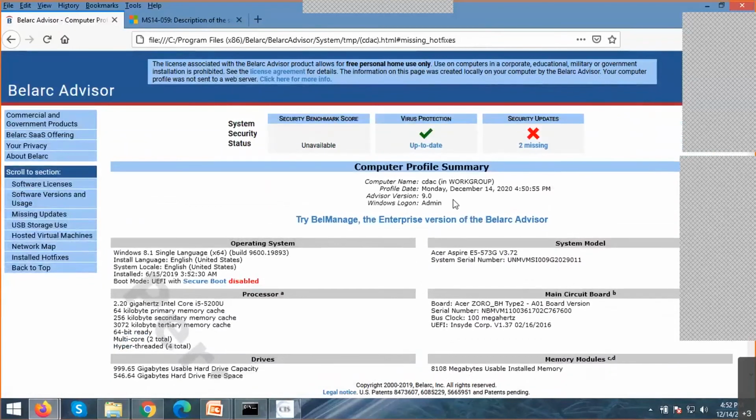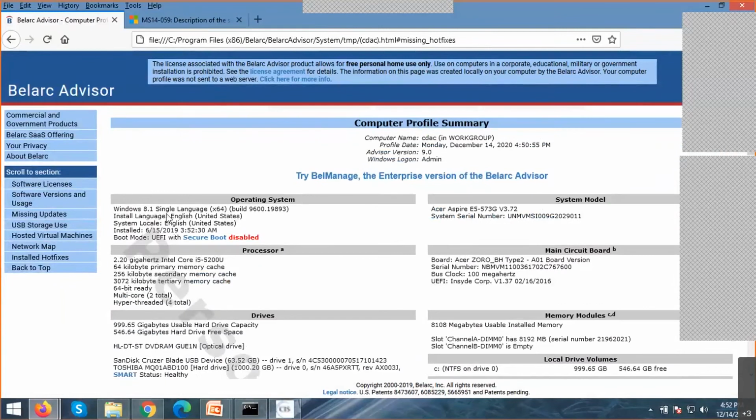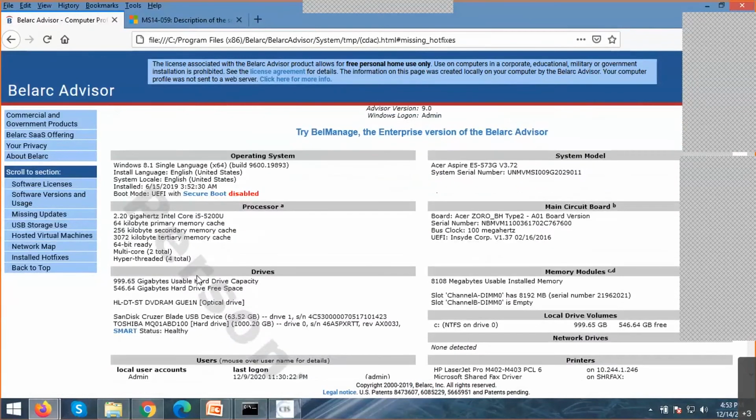Suppose your PC is there. What is the PC model? What is your username? What is the host name? What is the version of Windows you are using, and UEFI with secure boot disabled. Okay, so system model, serial number of your CPU, what is the RAM. See here, can you tell me what is the RAM size of my laptop?